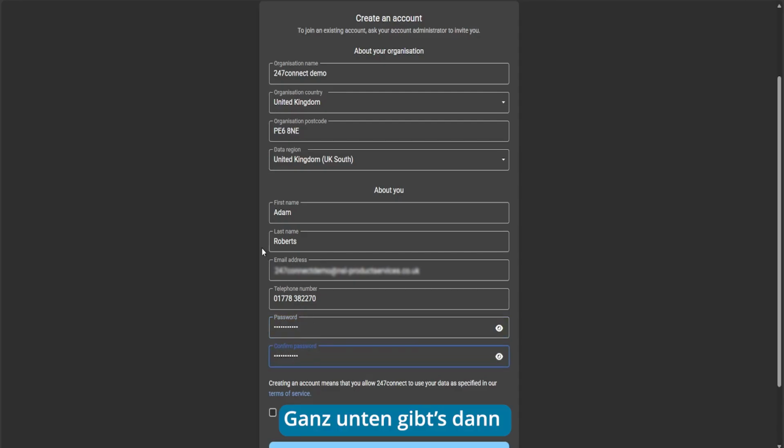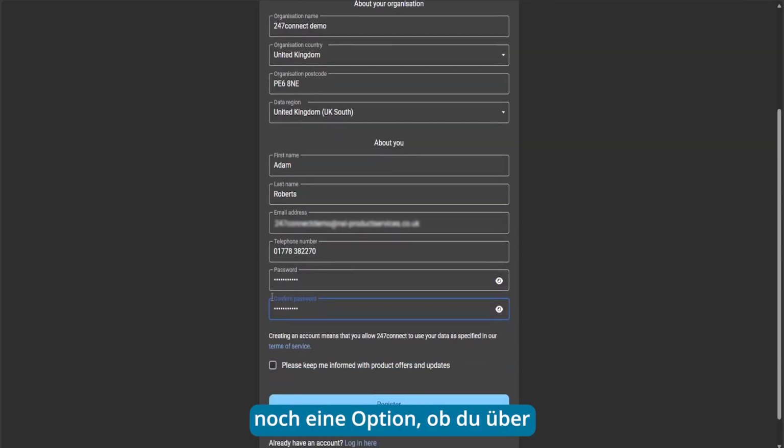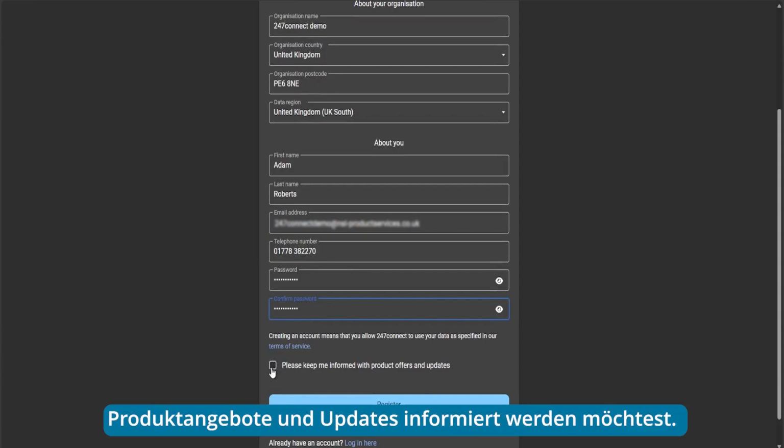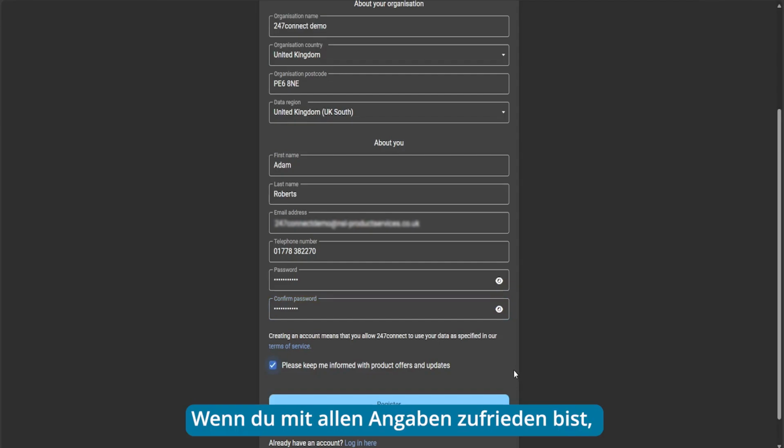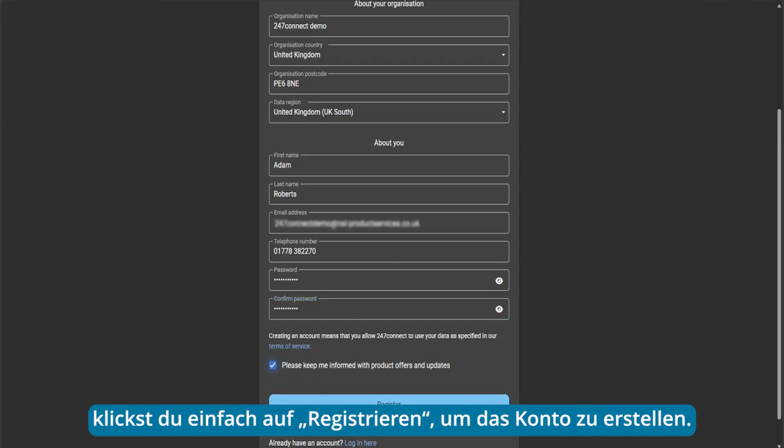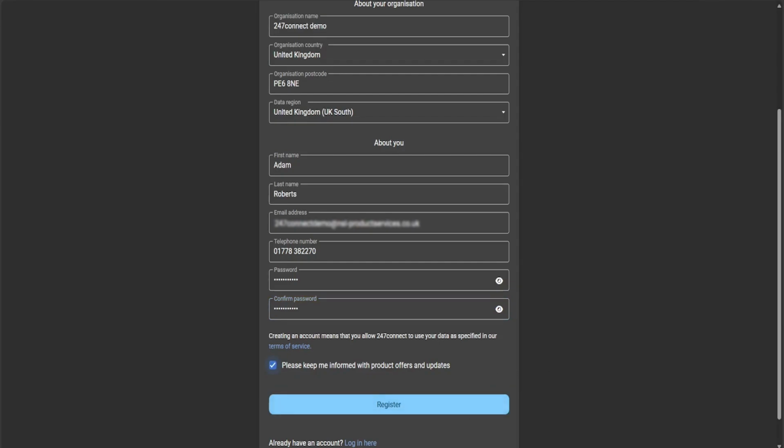So once you've filled in your personal details, there's one more option at the bottom which will allow you to choose whether or not you want to be kept informed about product offers and updates. So in my case, I'm going to tick that. And then once you're happy with all the details you've entered in, you can then click register to go ahead and create the account.